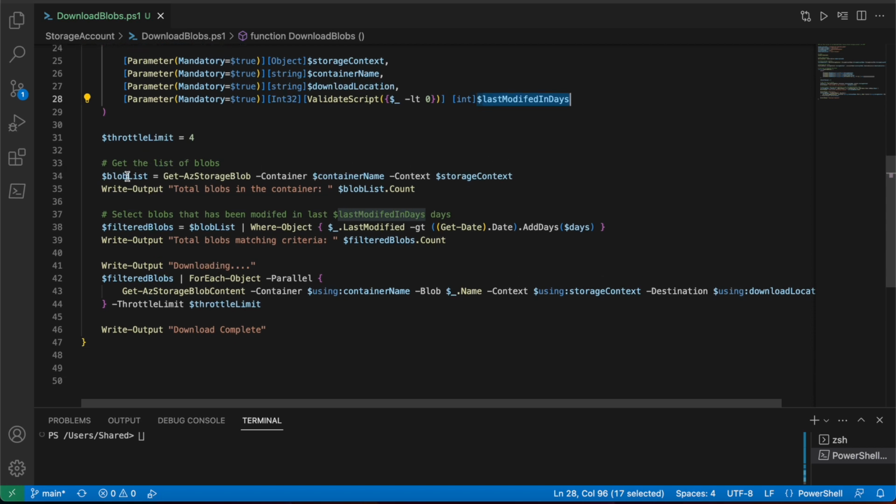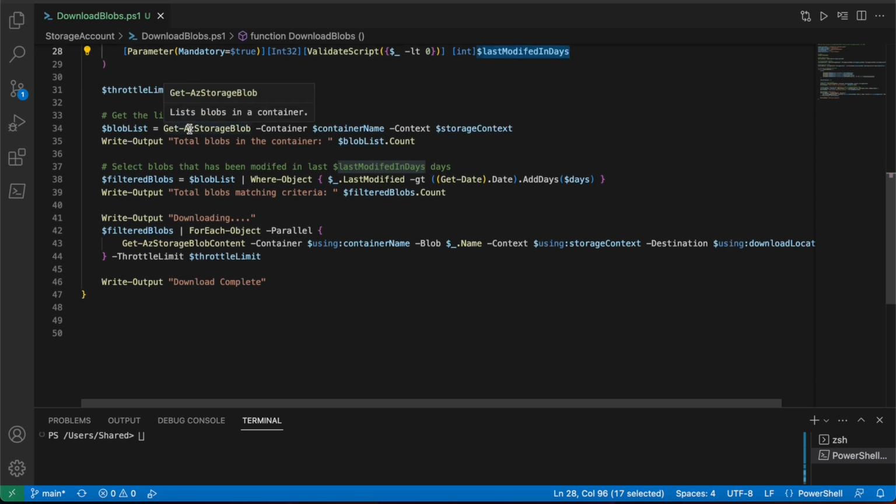And then the very first command here is Get-AzStorageBlob. This will give you the entire list of blobs residing in that container. So in this blob list, I have the complete list of all the blobs that are in this container. Here I'm just writing the count, how many blobs were found. And then I'm doing a filter. This is again an option for you. If your need is not to filter, you can directly operate on the blob list.